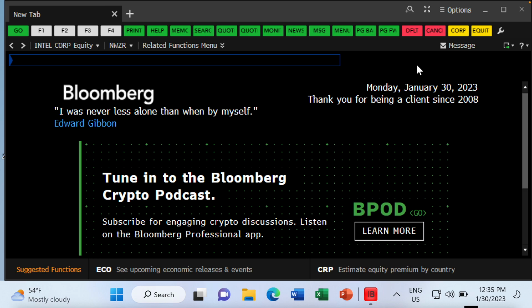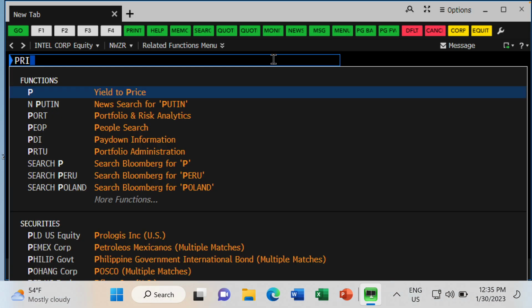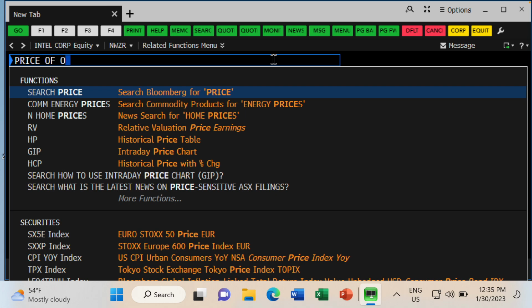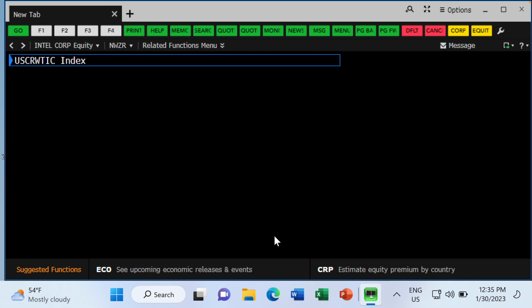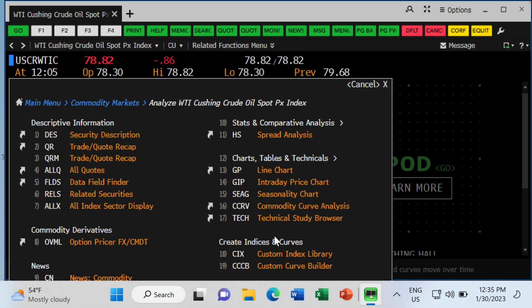For example, if I wanted to type in what is the price of oil, then Bloomberg will show me what functions and securities meet that. So for example, if I go here, I can look at the price of West Texas crude today, which is $78.82 a barrel.